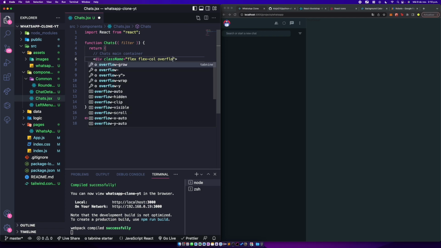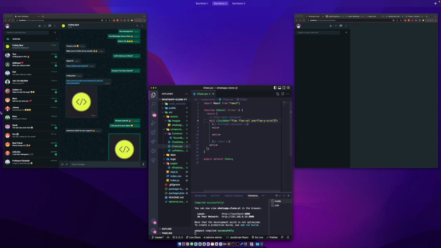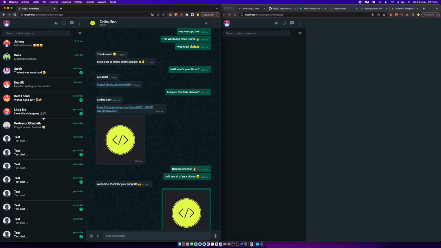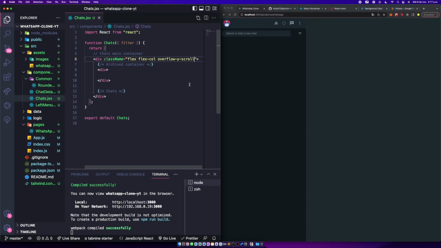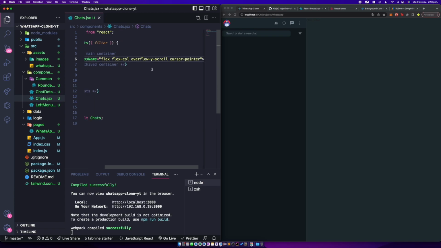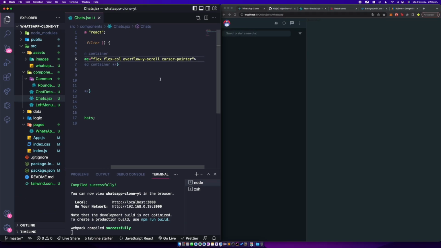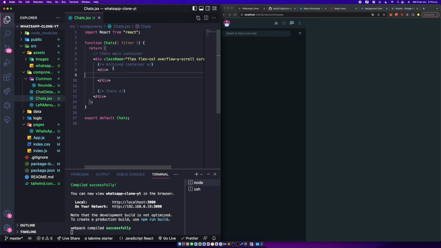We're going to add an overflow y hidden scroll, because we want to scroll through all the chats, right? And we want to add a cursor pointer, because we want to make the illusion these are, well, actually working chats, right? Need to add, I think, the height, so h100, and now we can start coding the archived container.